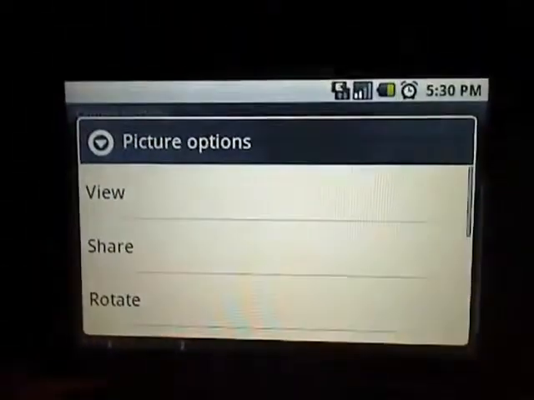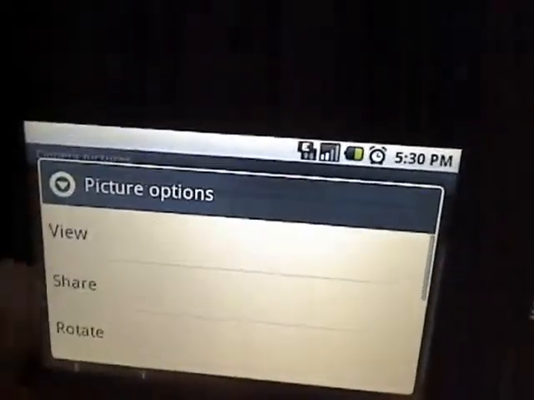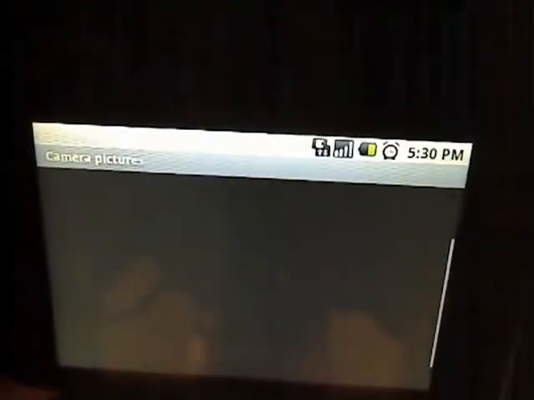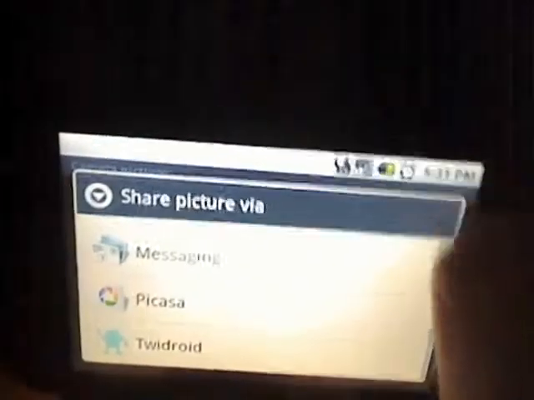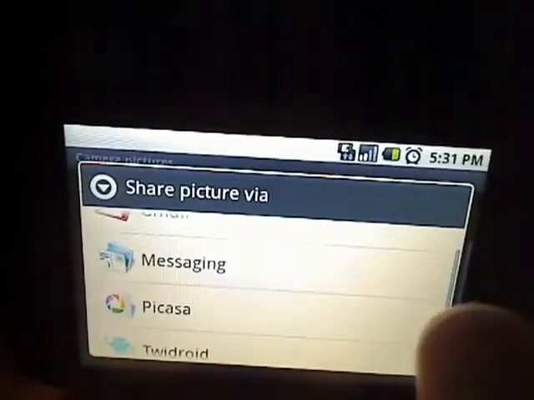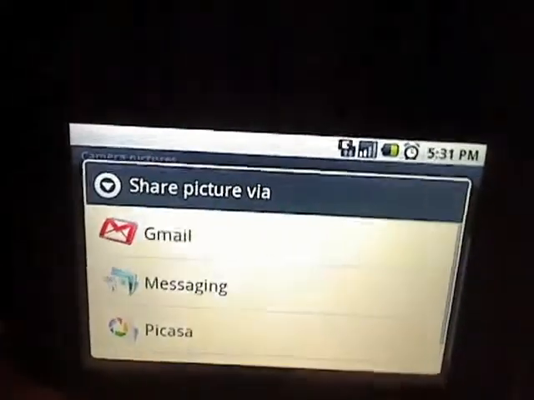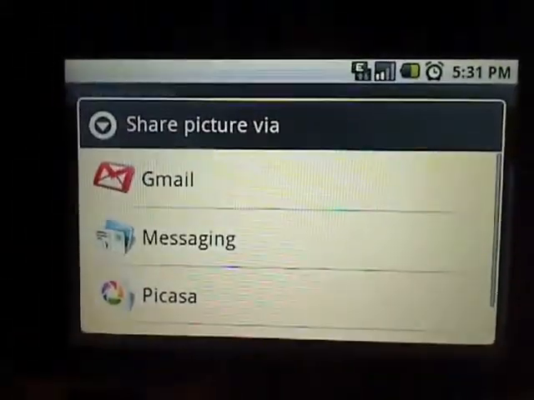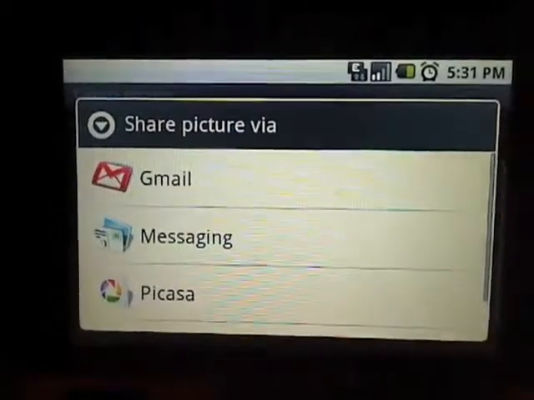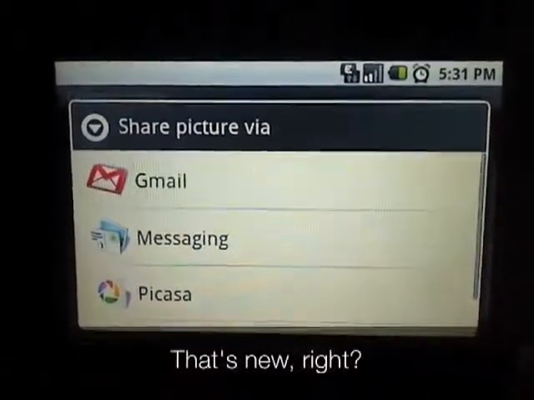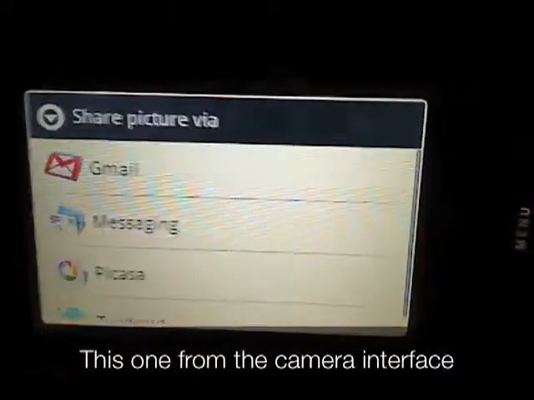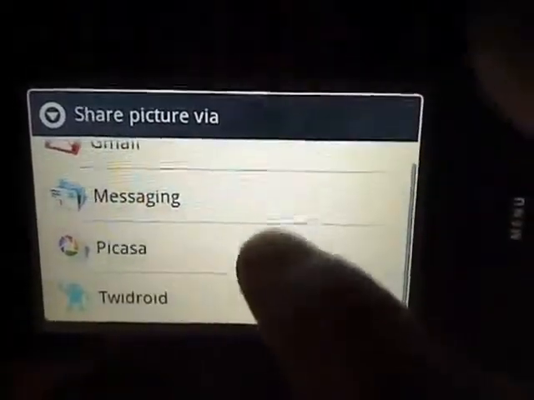So you can set it as your wallpaper, contact icon. You can view it in the gallery. Okay, so when I long press an image there, and I hit share, I've already got Picasa and Twidroid in there. And in previous versions of Android, I'm not sure about the Twidroid integration there, but I know I had to install a separate app for Picasa integration, so that's in the build now. And you can quickly share right there, Gmail, MMS, Picasa, and Twidroid.